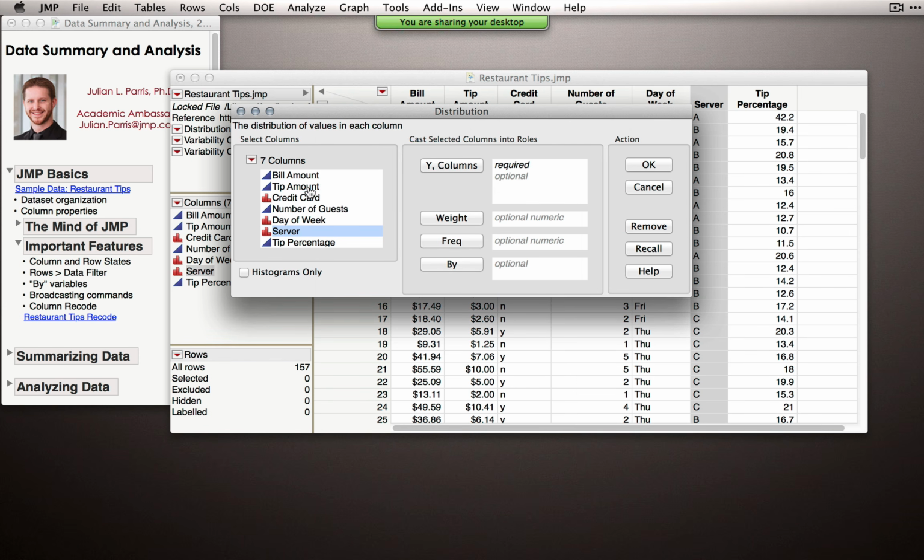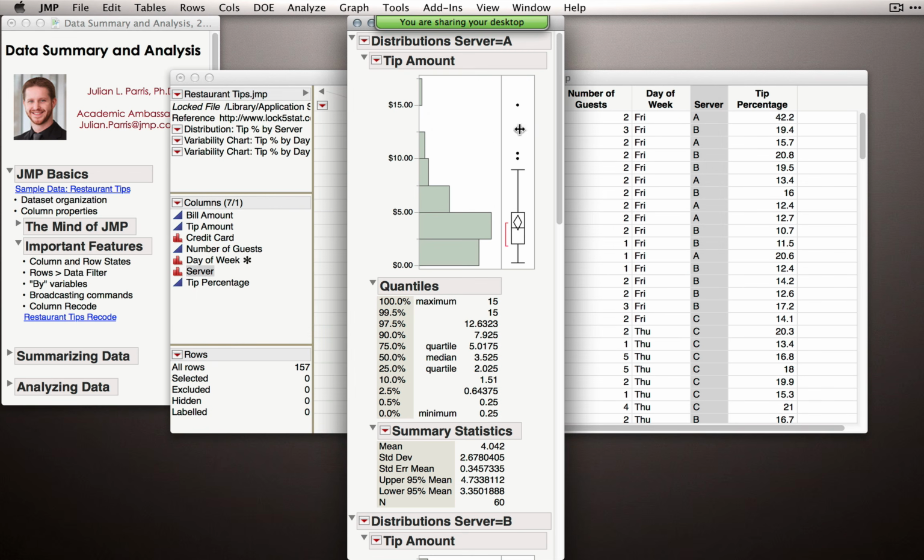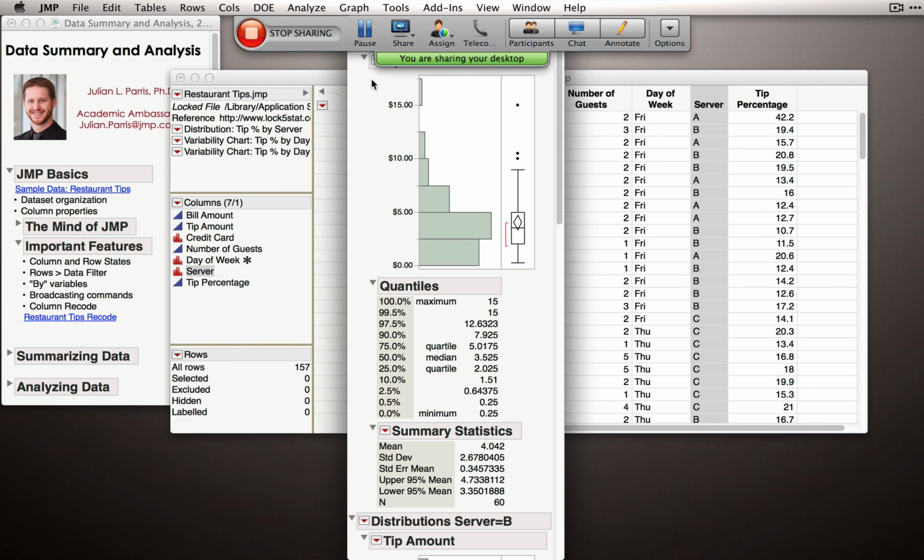So for instance, what if I put tip amount on my Y, and then I put server as the by variable? Again, in JMP's head, this is saying, take tip amount, that column, give me distribution output, but I want it separately for server A, B, and C. So let me click OK, and I want you to see what JMP's going to do.